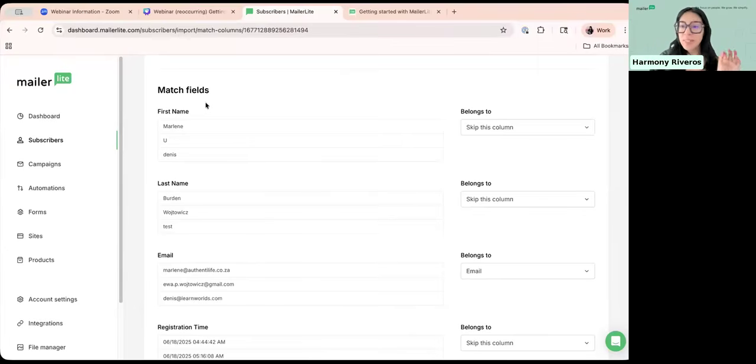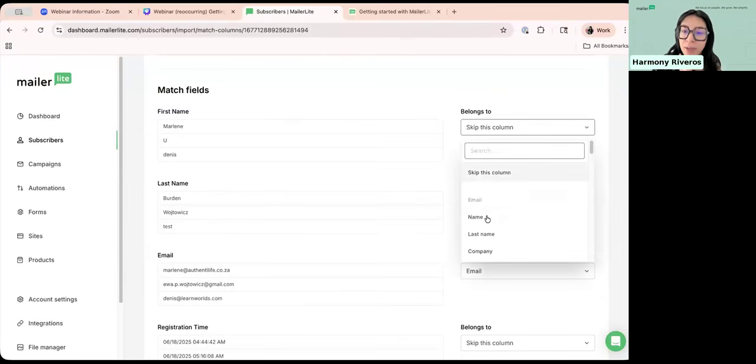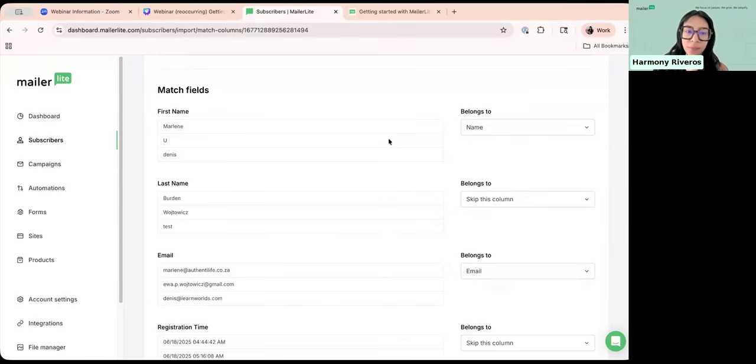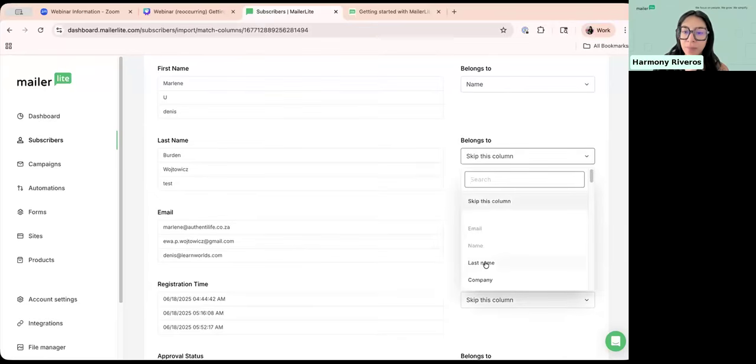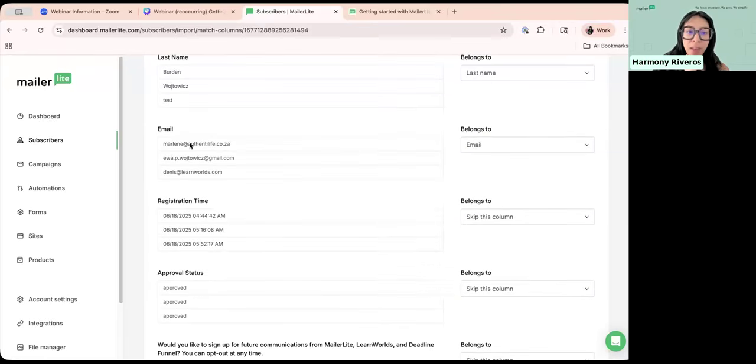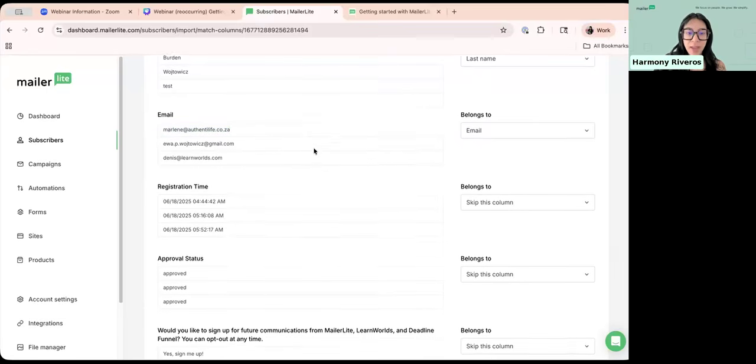Then I can match fields. So these are the columns that I had in my file. I had a column with first name, last name, email, etc. Now I have to match those fields with information that's already in MailerLite. So the first names, I want that to go into the name field in MailerLite. Last name can go into last name. Email is chosen by default, so I don't have to choose that.